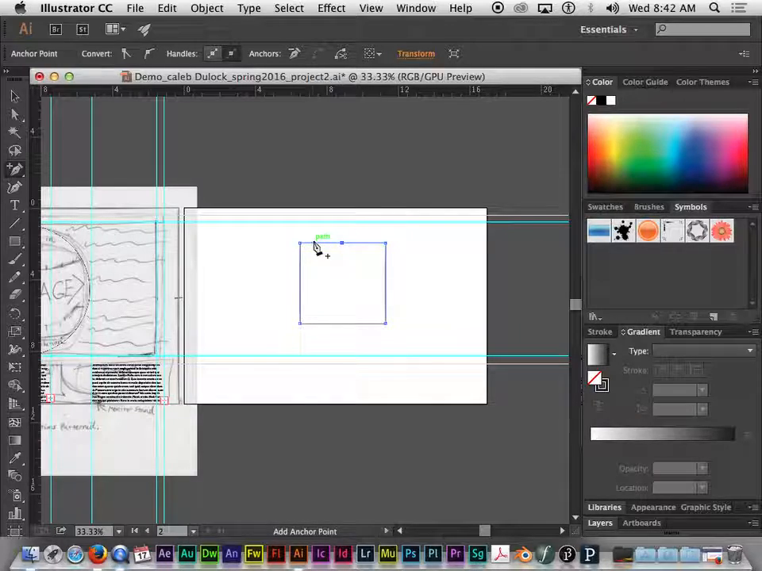Now you have to make sure you click on the path. If you don't, it's not going to drop a line for you or an anchor automatically. You have to click directly on the path. So go all the way around your square and add a few extra anchor points to it, so you can see that working visually.